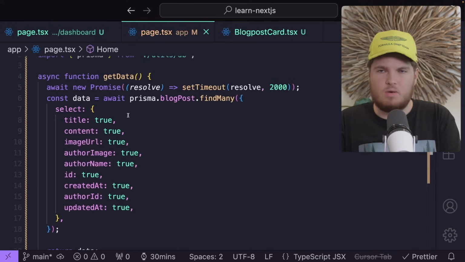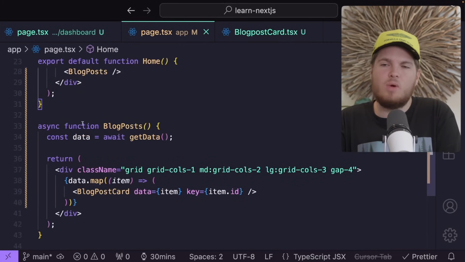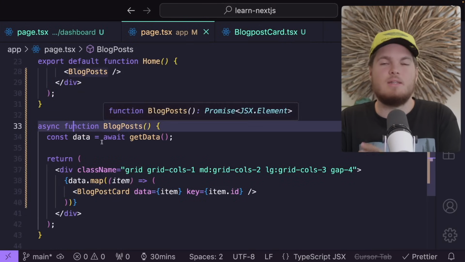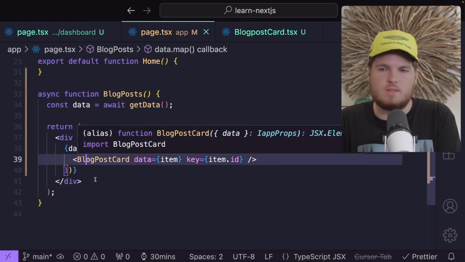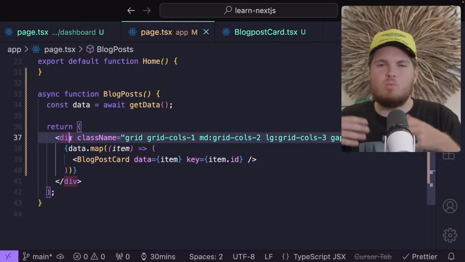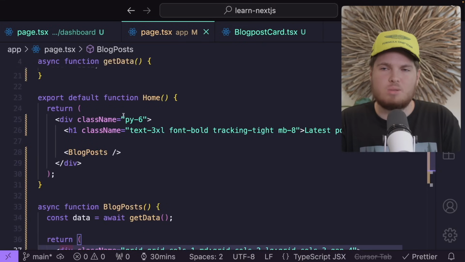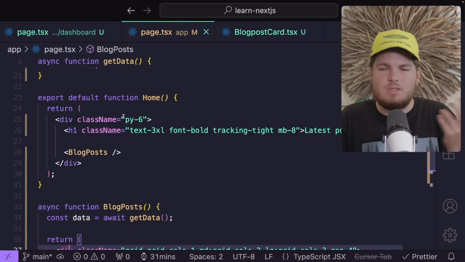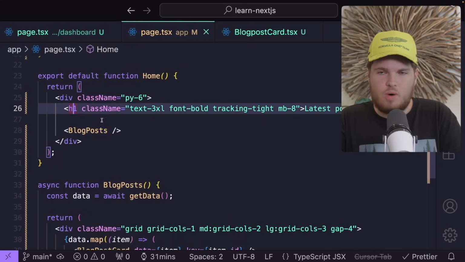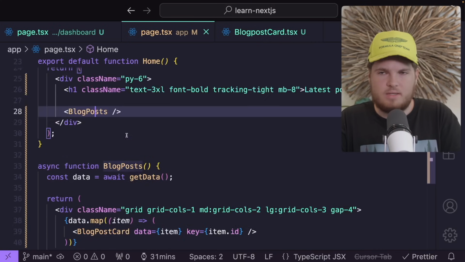So now let's again look at our code. We have an async function getData. Inside of here, we fetch our data. Then we have an async function blog posts. Inside of here, we await our data, and then we render pretty much our blog posts. We have a div which creates the layout, and then we just map over our data and we render the blog post card. Then we have an export default function. This is the route itself. This isn't asynchronous, this is just a standard server component, which is rendered pretty much instantly. And then inside of here, we render our h1, and then we have our blog posts. Again, blog posts is the function where we await our data.